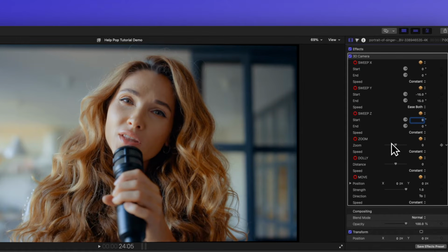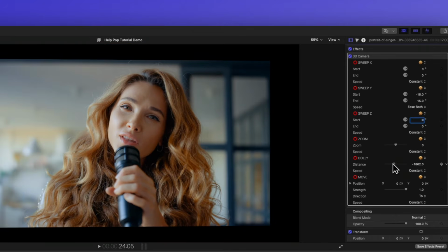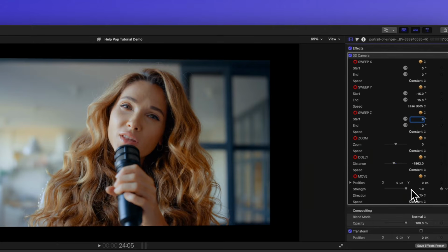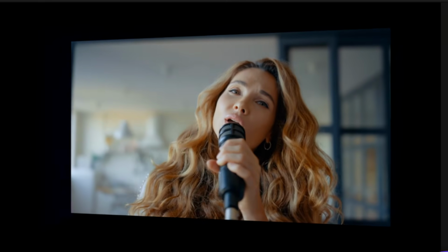I can zoom in and out, and I can also do a dolly move, like the camera is coming closer to or getting further away from the subject. And then we can also move the camera around in X and Y position. We can control the strength of that movement, and then we can also decide if we want it to move to that location or away from that. So here's what that looks like. The camera is pulling away, and then it's also sweeping around the Y axis.